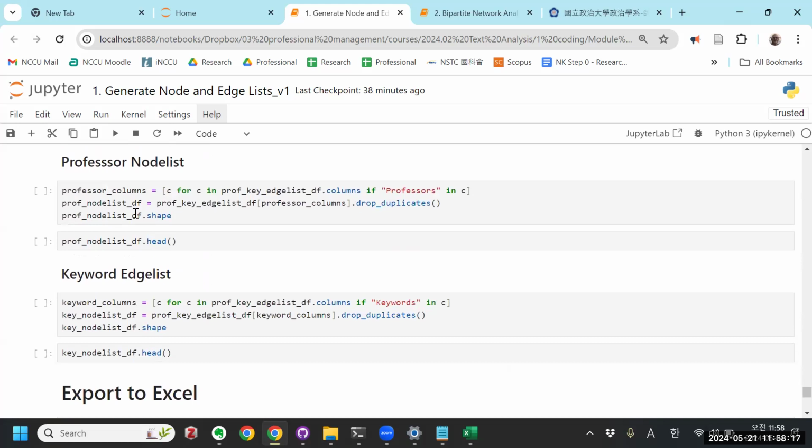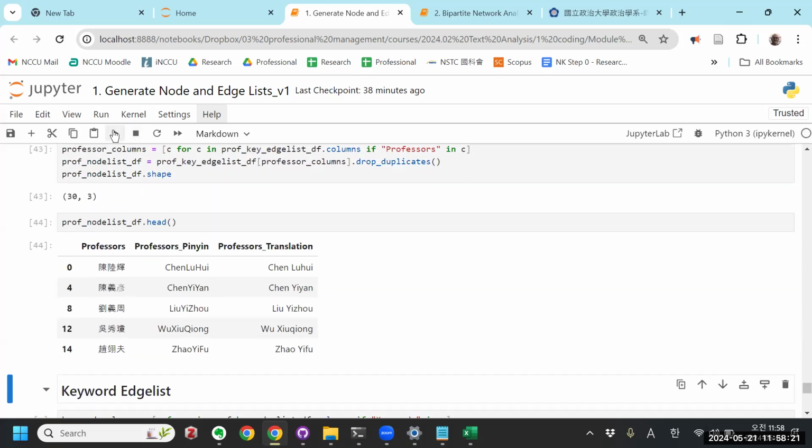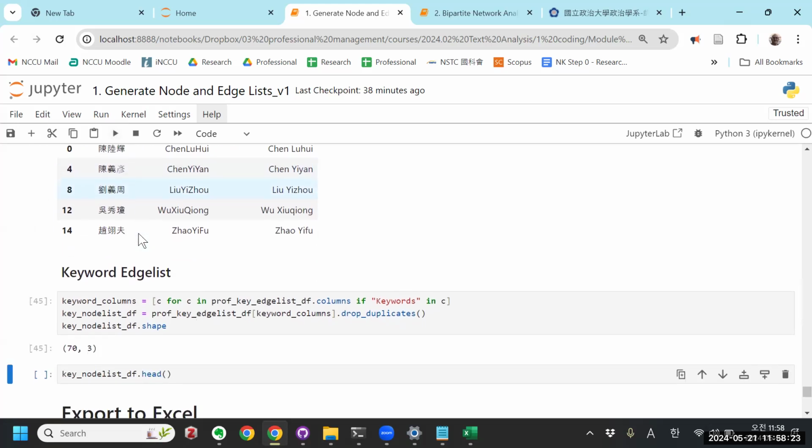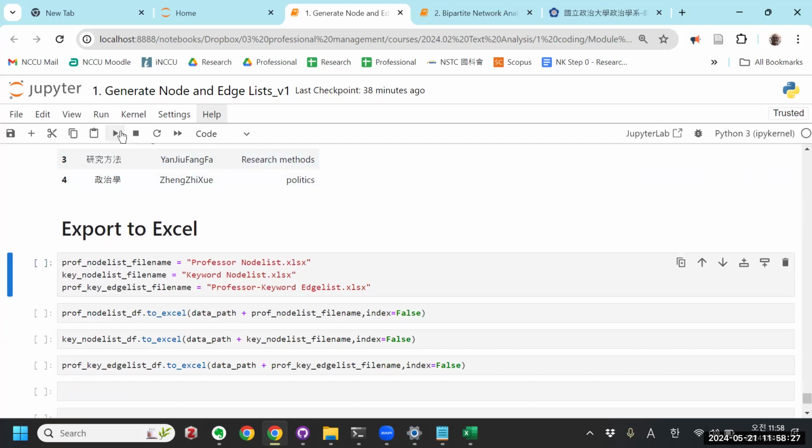Actually, yeah. Okay, so then professor node list. Here's the node list. Edge list. Just output these. Okay, I'm going to export these to Excel. The node list, the keyword node list, and the professor keyword edge list.